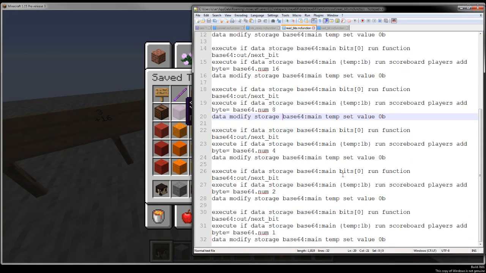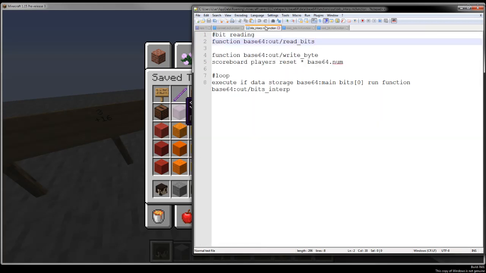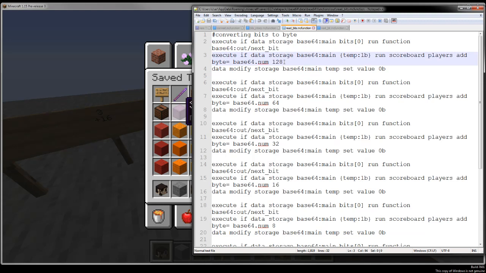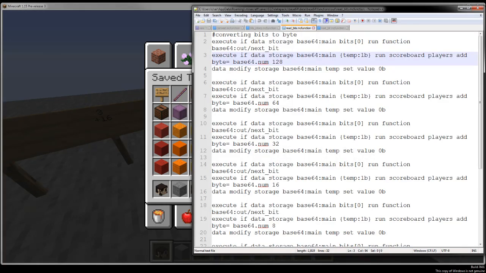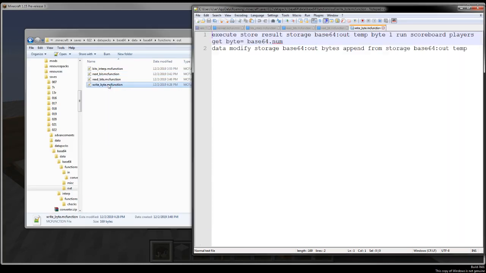As you can see, that's what I do here. And then after that, we do a write byte. We're writing this to a scoreboard value. Our write byte function then writes that scoreboard value to the temp value, and then we append it to an array in the base64 out bytes. So that's how the byte conversion works.